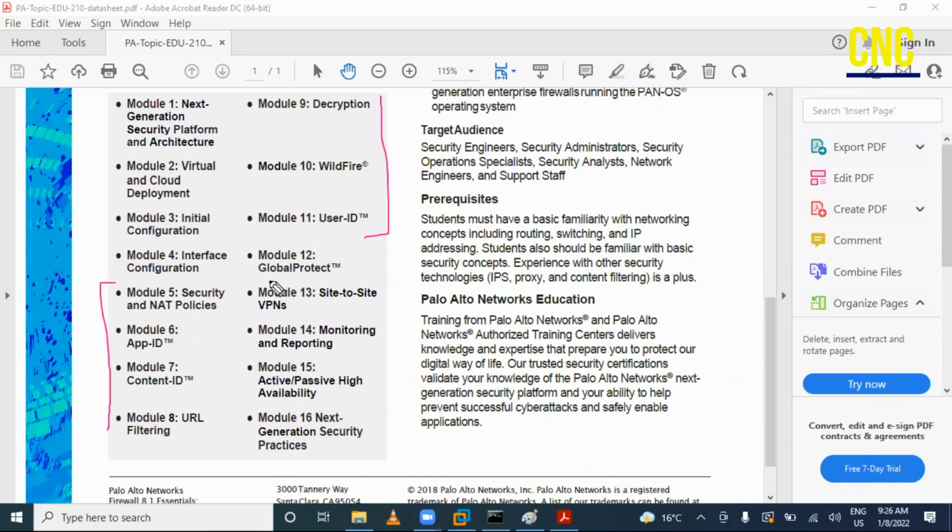Then we'll talk about GlobalProtect. GlobalProtect is used when we are roaming employees and we use remote access VPN. At that time we have to use GlobalProtect. We'll talk about this and we'll do a lab on all the topics in all the modules. Then site-to-site VPNs. I think you already know about VPNs, right?